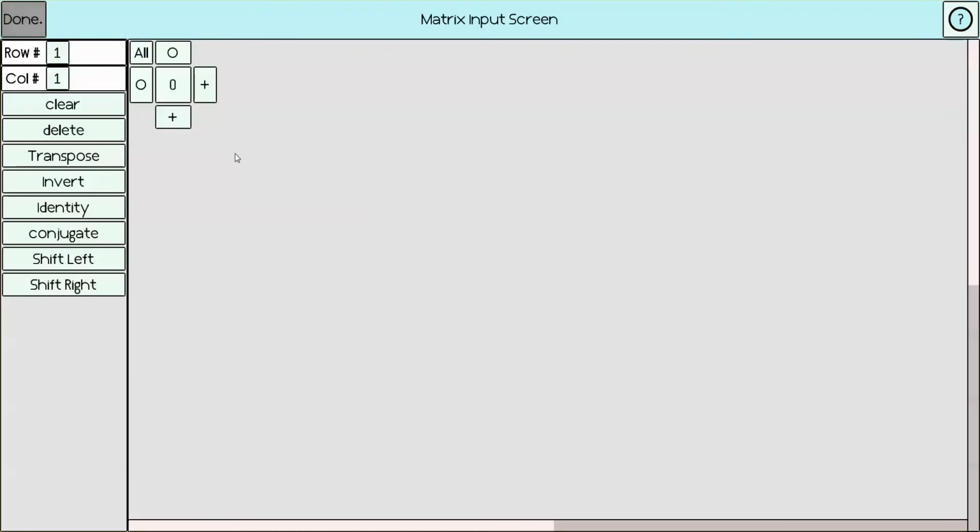The matrix creation screen consists of various boxes. The boxes represent different elements in the matrix. In addition to the boxes are buttons that allow you to perform mutations on the matrix. For instance, this button will add a new column to the matrix. This button will add a new row to the matrix.